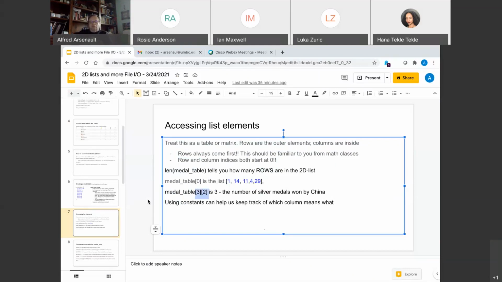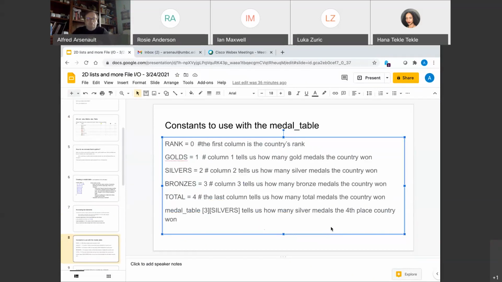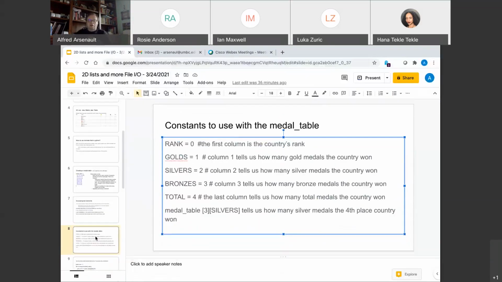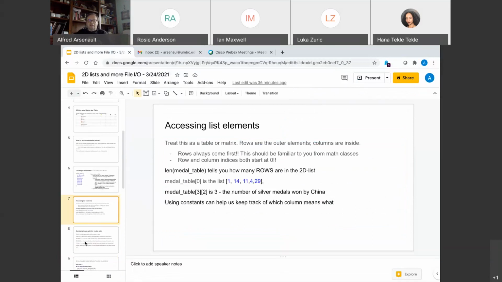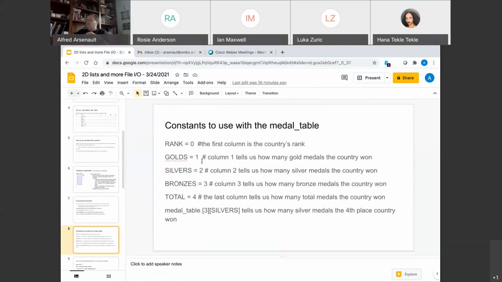Again, the general programming notion of using constants is a good thing to do because it helps us keep track of what the columns are. In the example here, these are the constants I use in the program. Rank 0, initially golds 1, silvers 2, and so on, because that makes it easy to reference. If I want to say, how many silvers did somebody win? I could say column silvers.